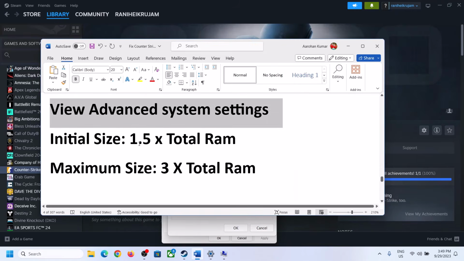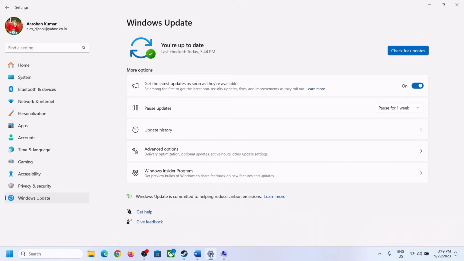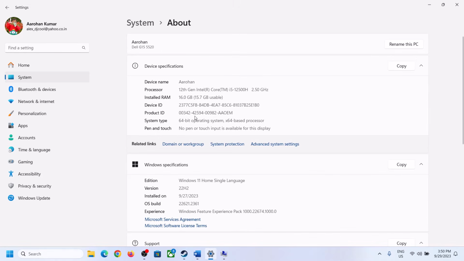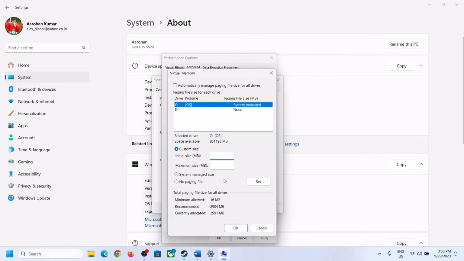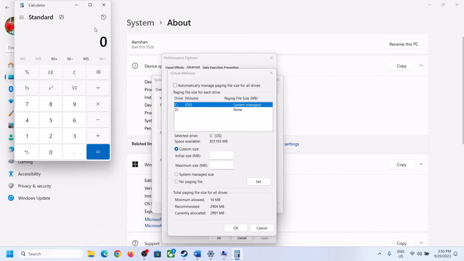Once you select the right drive, put a check on Custom size, and for initial size it's 1.5 into total RAM. You can check the total RAM in Windows settings. You can go to System and then go to About, and total RAM in my case is 16 gigabytes. So you can calculate accordingly. In my case it's 16 GB, so I will calculate as per 16 GB. First of all, we have to convert 16 GB into megabytes. So we will open calculator. Type in calculator in the Run box and then click on OK.